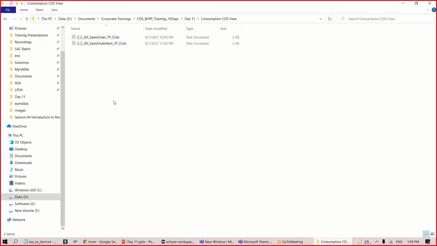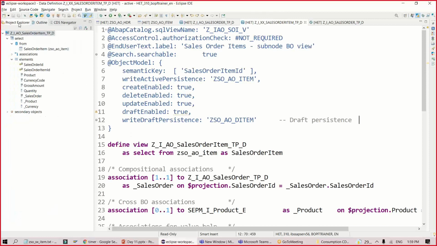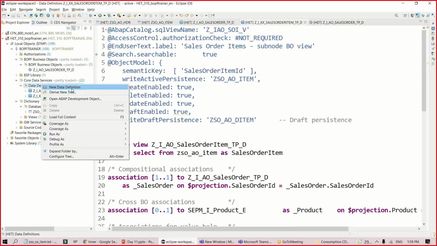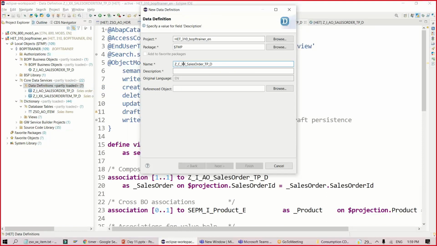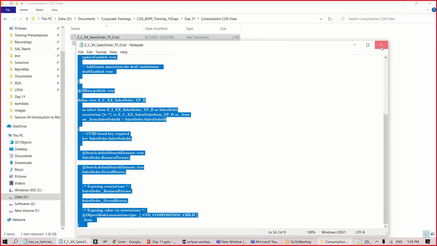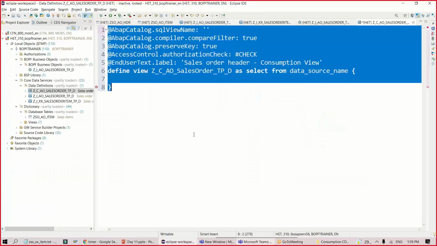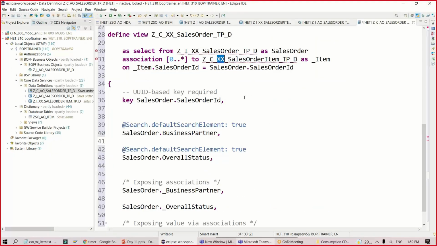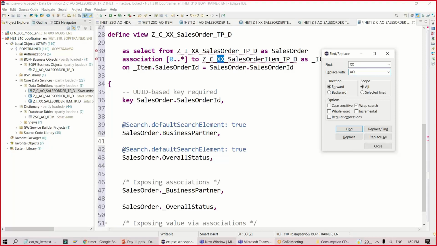for consumption view. I will start with the first sales order header consumption view. I will come back here and create our consumption view now. Of course, I will replace this XX with my name initials. Consumption view for sales order header. Click on finish. Grab the code. Come back. Paste the code. Replace all the occurrences of XX with AO, my name initials.